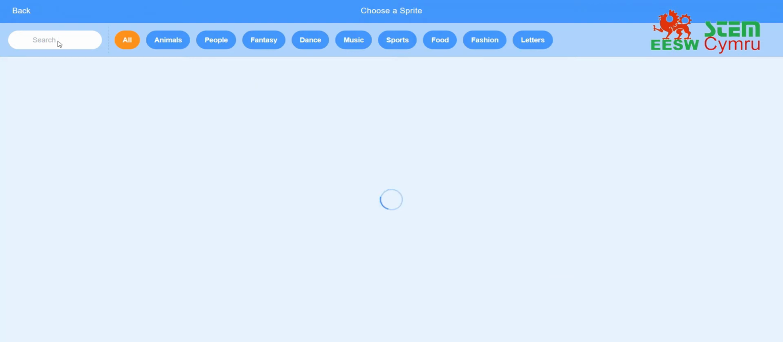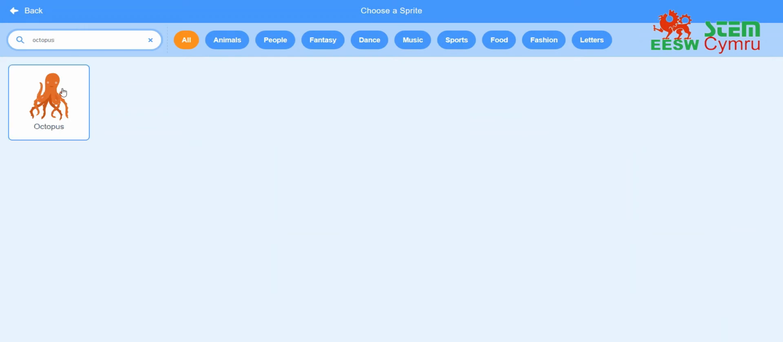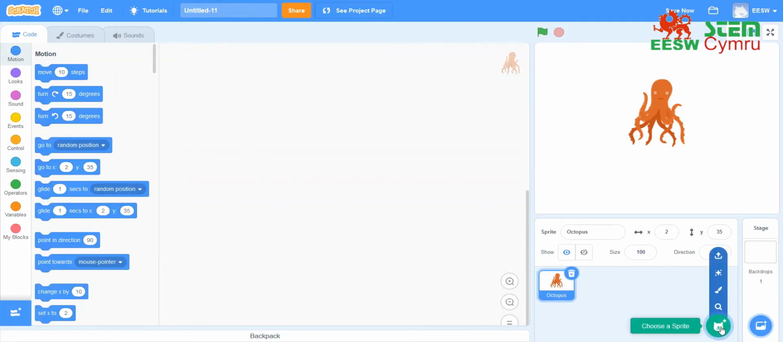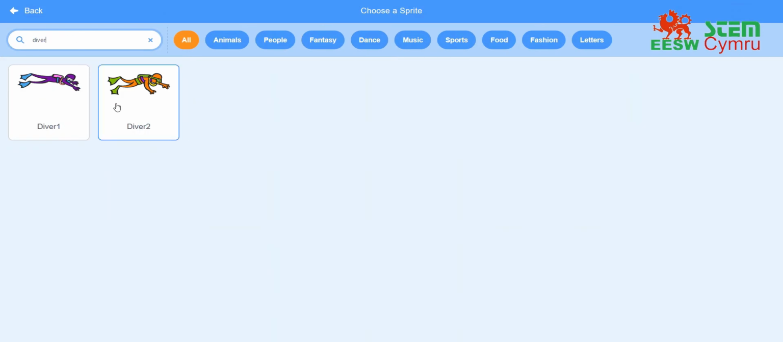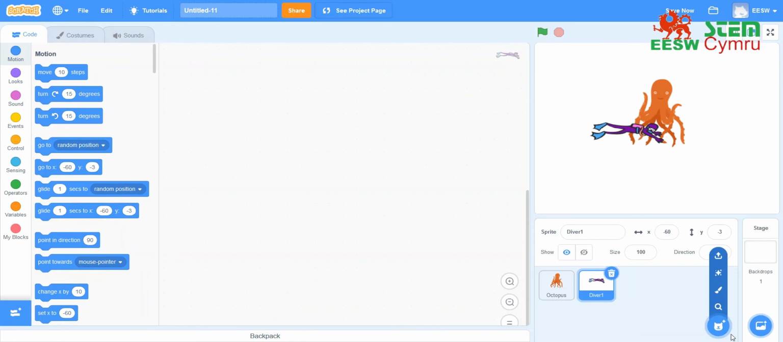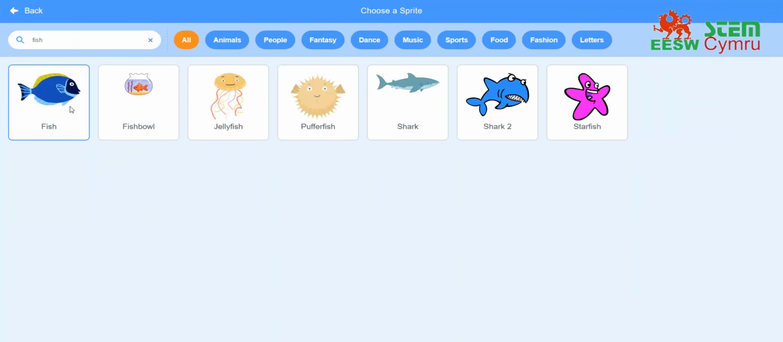We want an octopus. We'll take this guy here. You'll see that he has many different costumes, different ways for it to look. We're going to choose our diver, and we're going to take a fish.